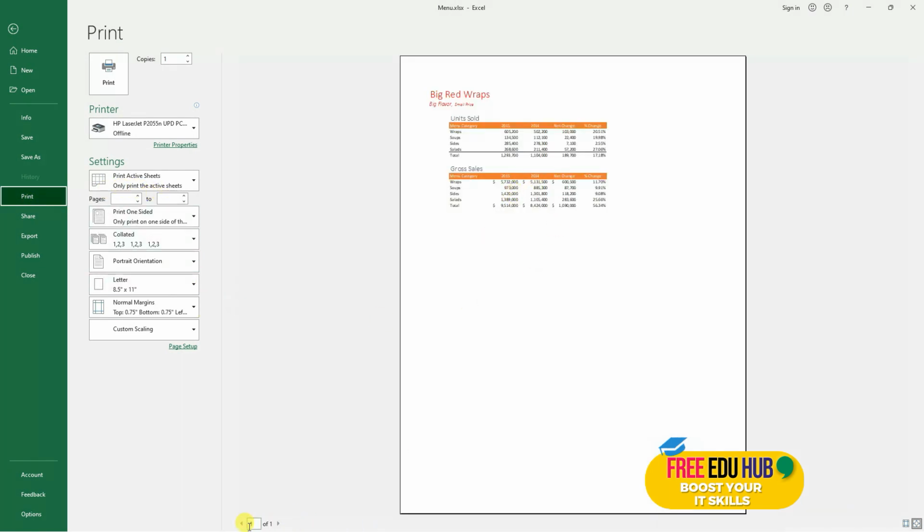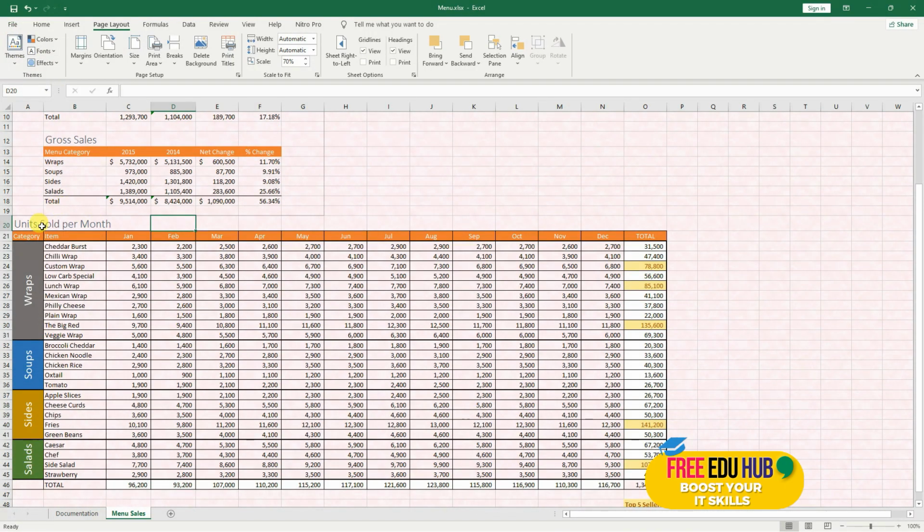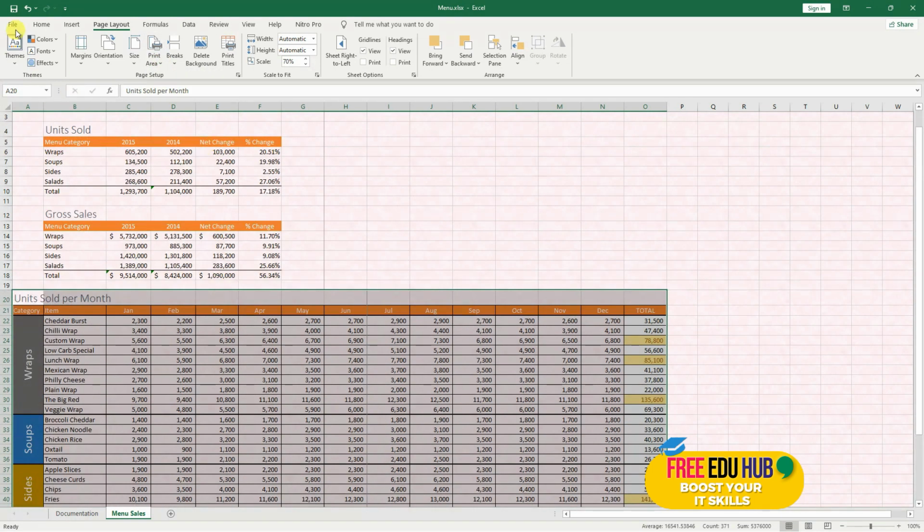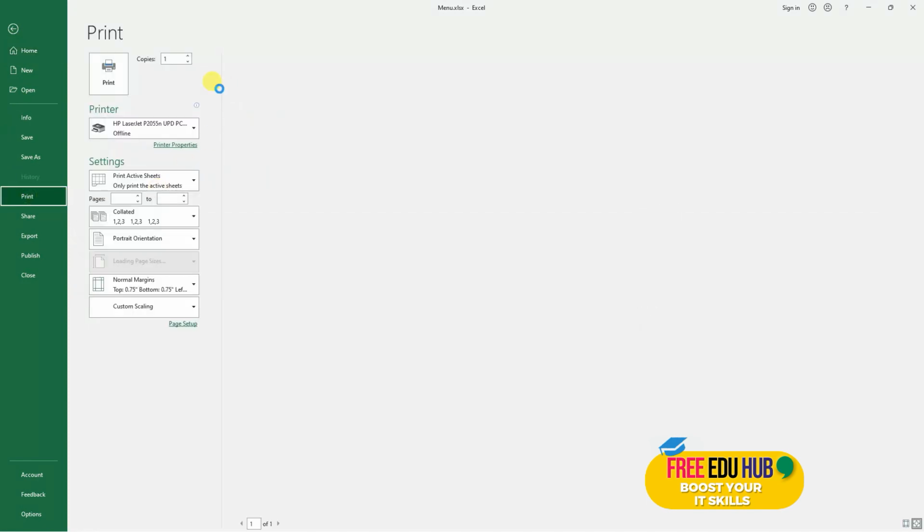We want to include this one as well as the print area. So in order to do that, we'll select the area, click on this one and select add to print area. So now if we go to file, print and look at the print area, we can see now we have three different pages.